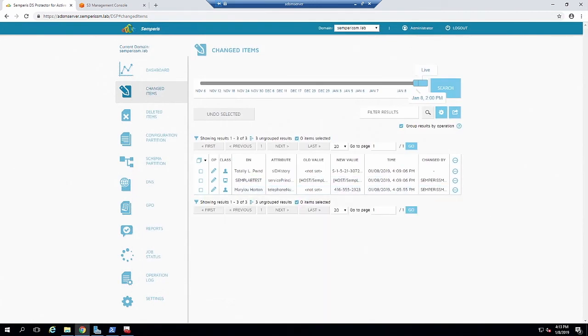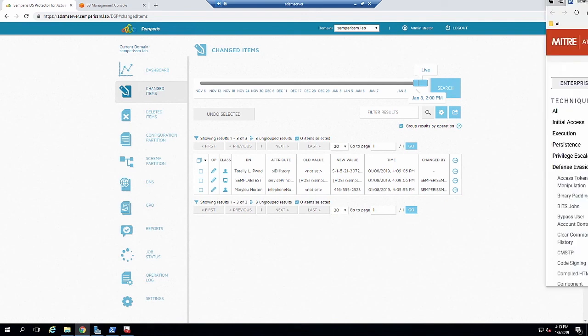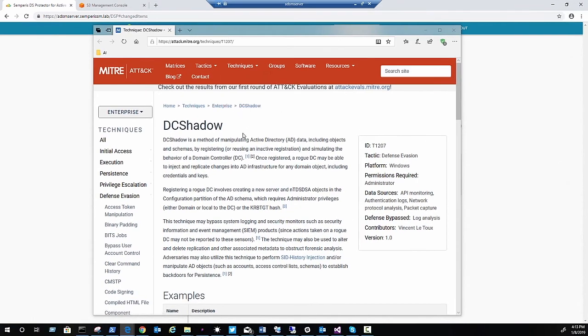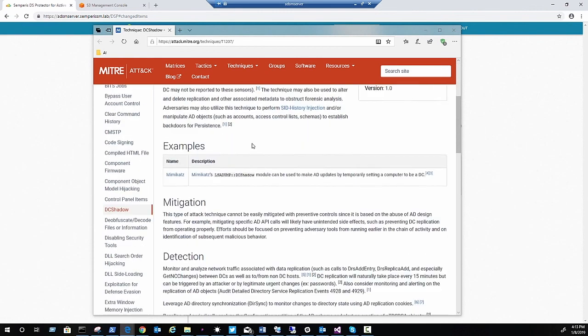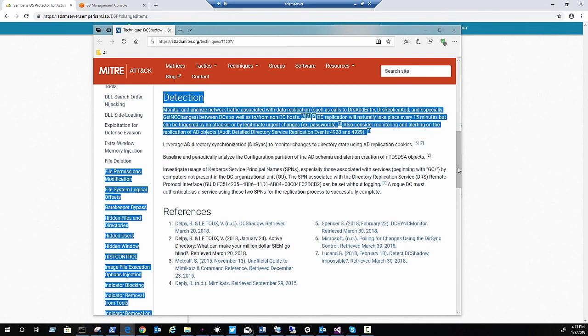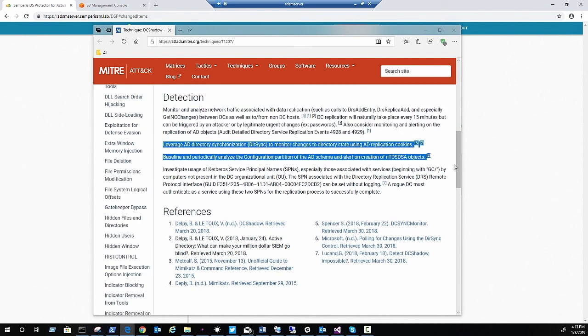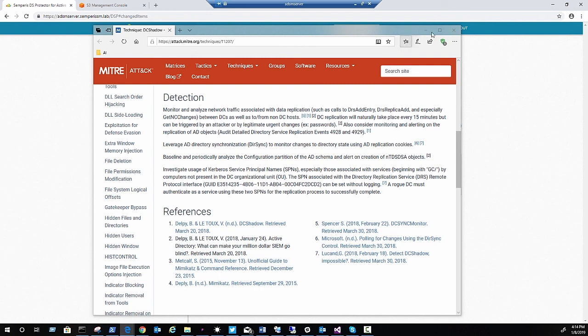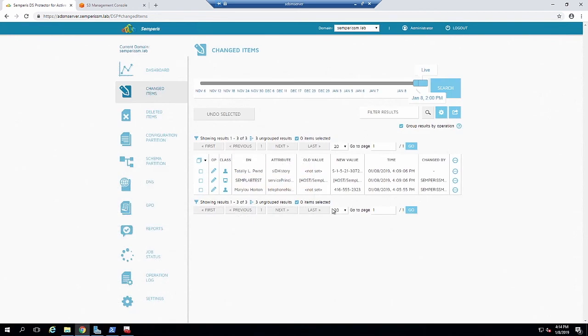And in fact, if you look at MITRE, MITRE is a security organization that issues a lot of standards and best practices. On their DCShadow page, they talk about detection using two mechanisms. One is to literally use the Active Directory synchronization mechanism to monitor changes to directory state. And that's basically what we're doing with DSP. And second, periodically analyze the config partition and alert on the creation of new server objects, which is exactly what we're doing as well.